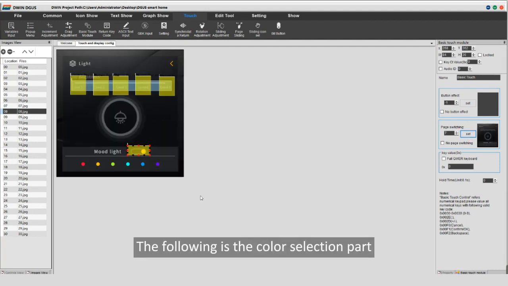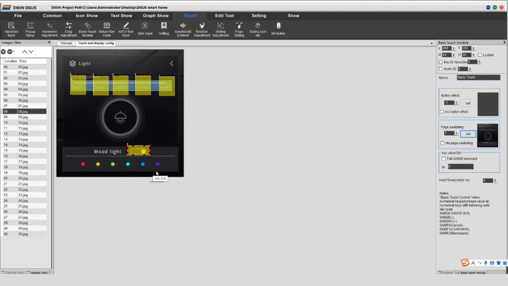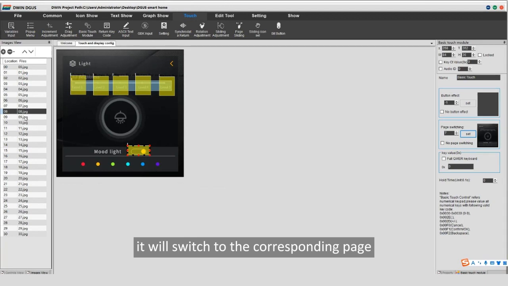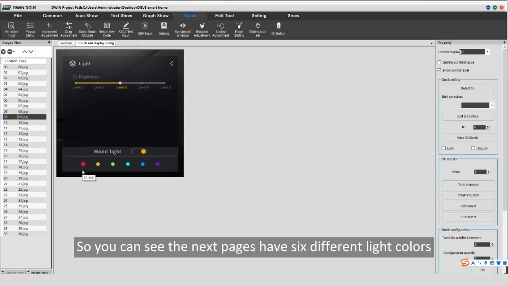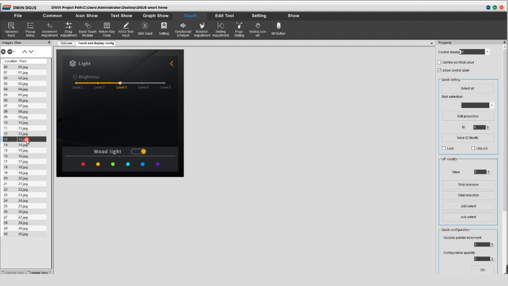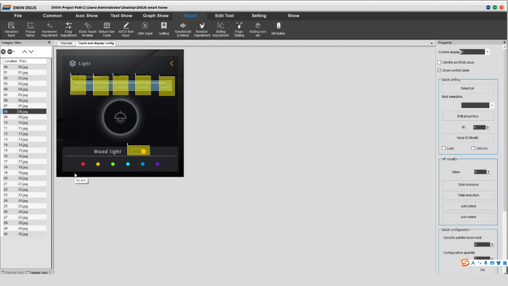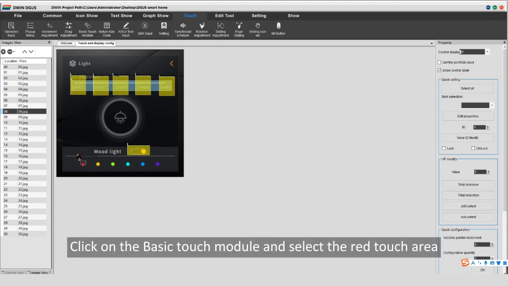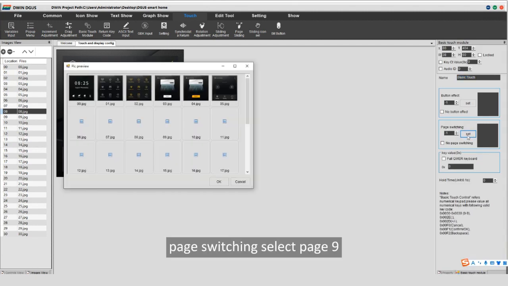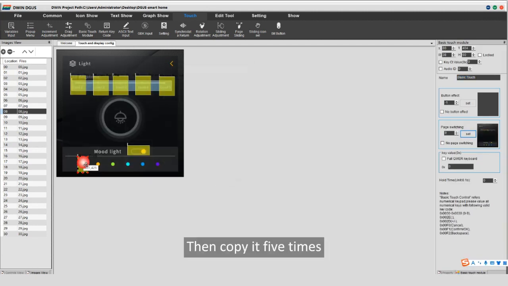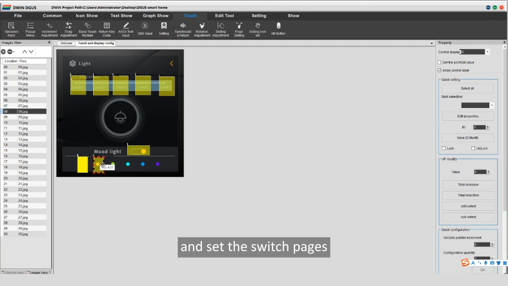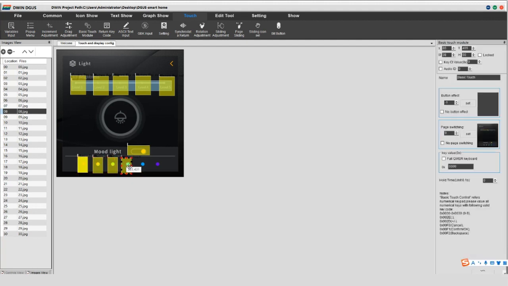The following is the color selection part. After clicking a color area, it will switch to the corresponding page. So you can see the next pages have 6 different light colors. Now set the switch effect. Click on the Basic Touch module and select the red touch area. Page switching, select page 9. Then copy it 5 times, and set the switch pages.